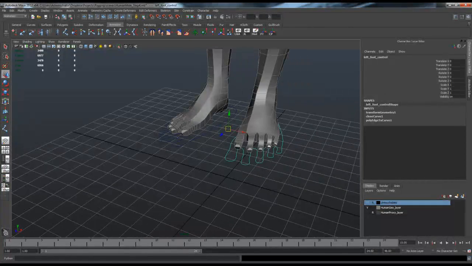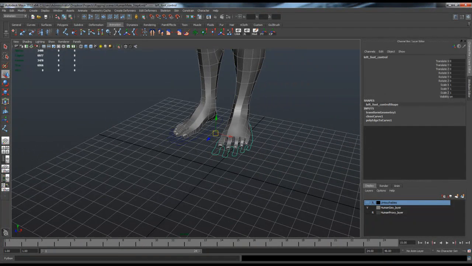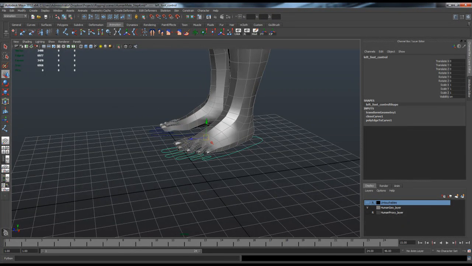Later down the road, when we start parenting these control curves and setting them up to interact with our skeleton, this information will not be translated into the children of this control.